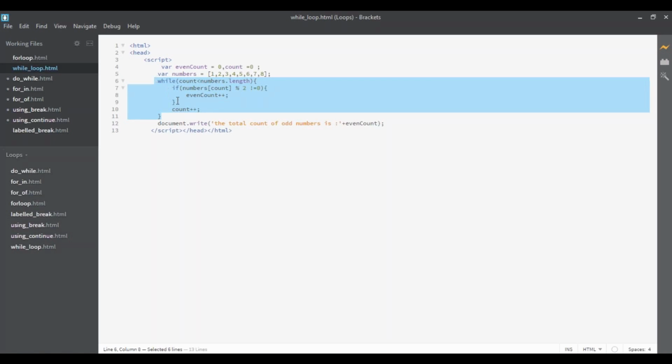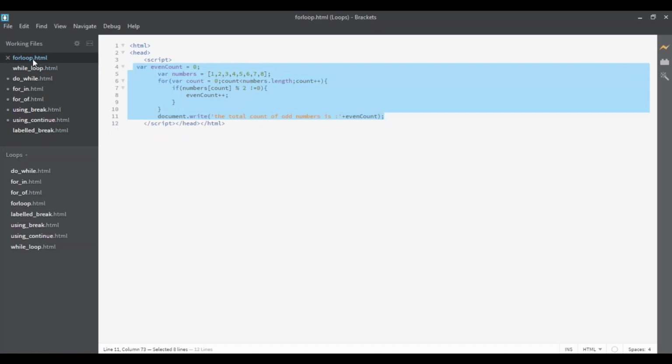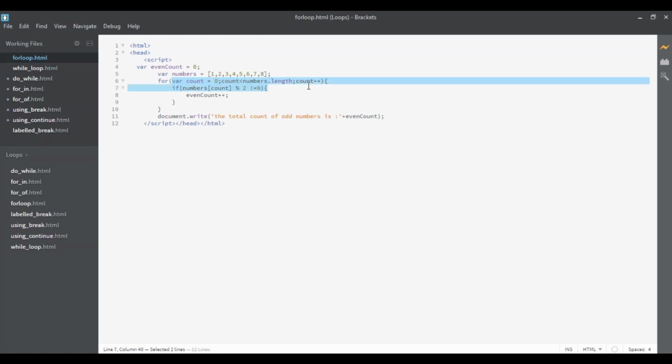Here the difference we find is that we declared the initialization before the while loop, then the condition within the while loop, and then incremented that variable within the while loop, whereas in the for loop we declared all of it in a single statement.